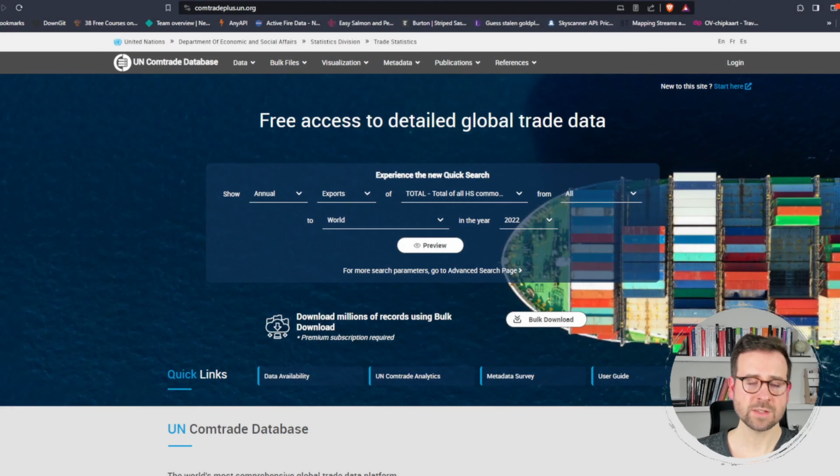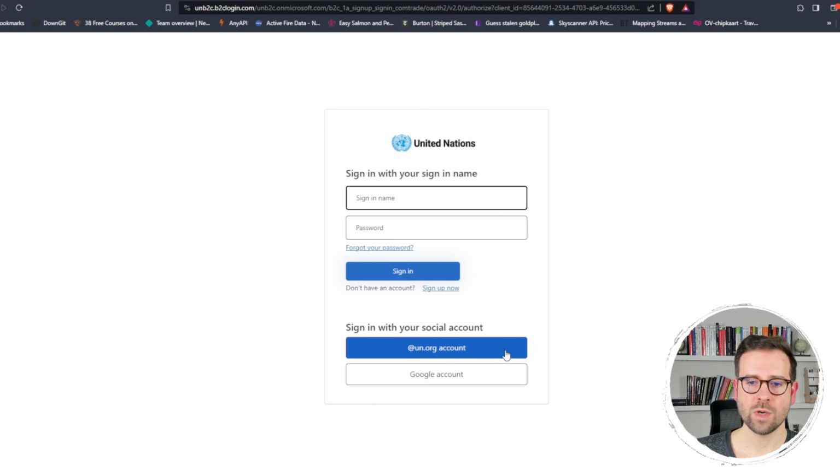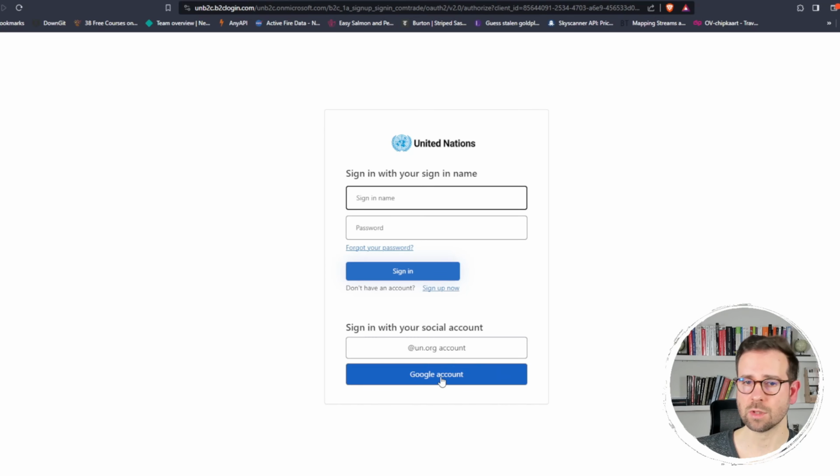Okay, so the very first step to get the Comtrade data is to register, log in, and then get the API key, which is going to help us fetch the trade data. So we're here at comtradeplus.un.org, and the first thing I'm going to do is go to this login tab, and I'm going to click here. So this opens a new dialog box where you can either sign in with your existing credentials, or you can sign in with your social account. So either your un.org account or your Google account.